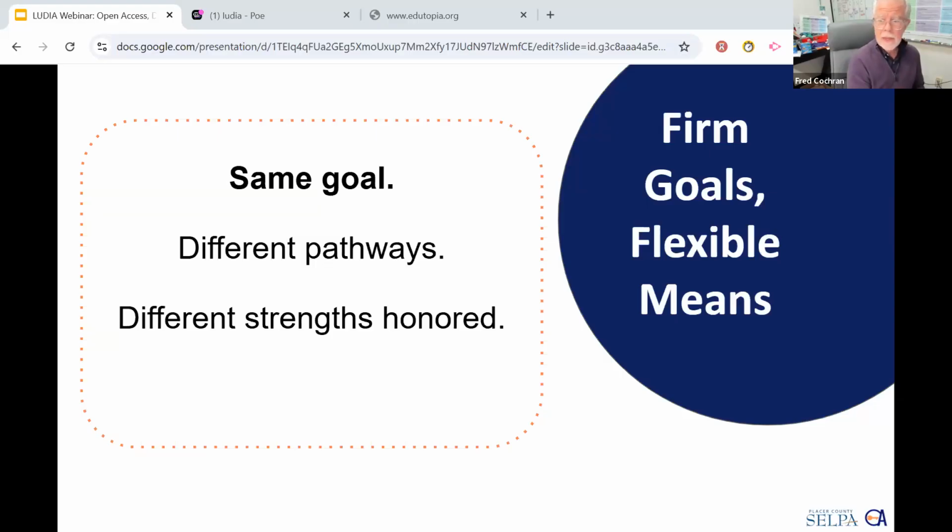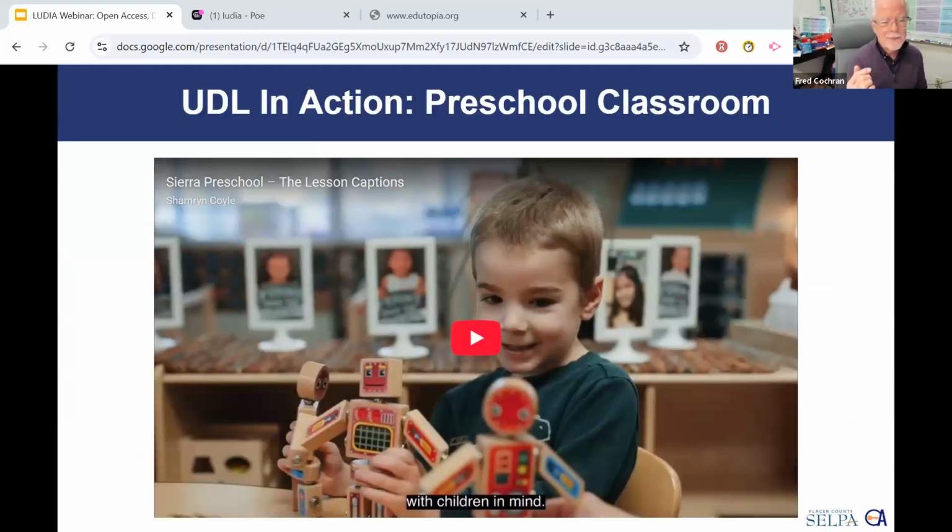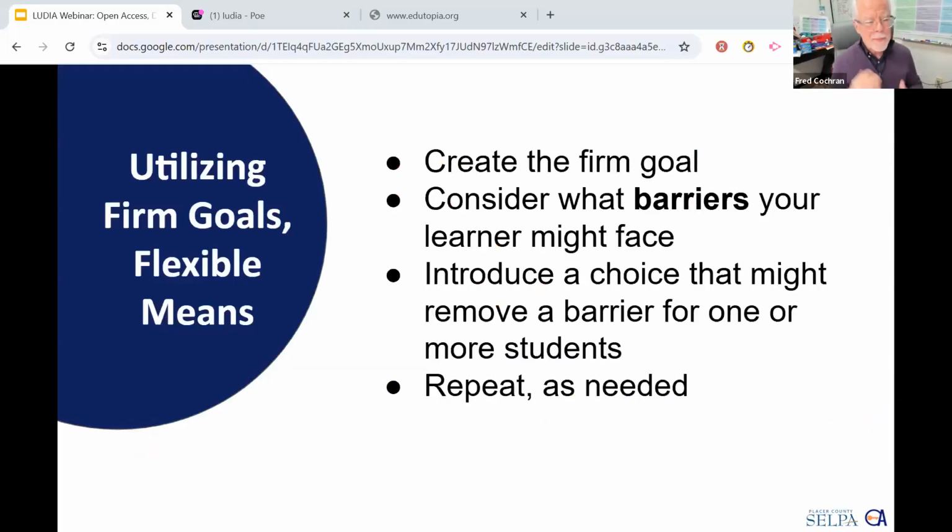So, considering that, we look at the next slide. Sorry, there we go. So keeping this in mind when you're utilizing firm goals, create that firm goal, consider the barriers, introduce a choice that might remove a barrier, and repeat as needed.